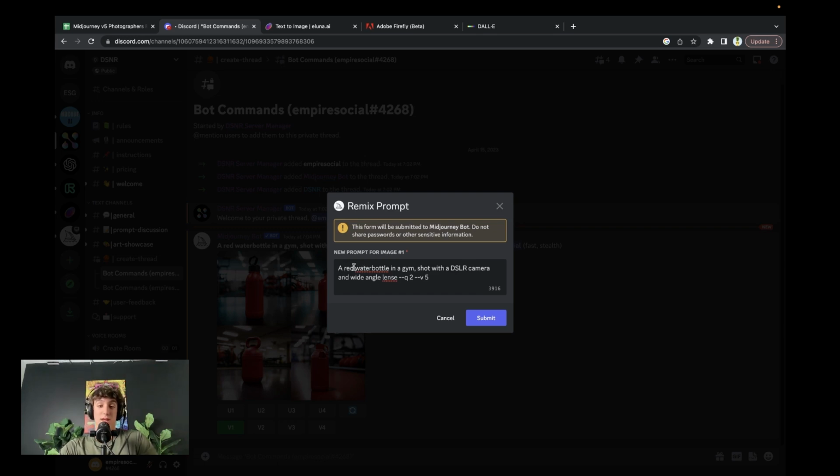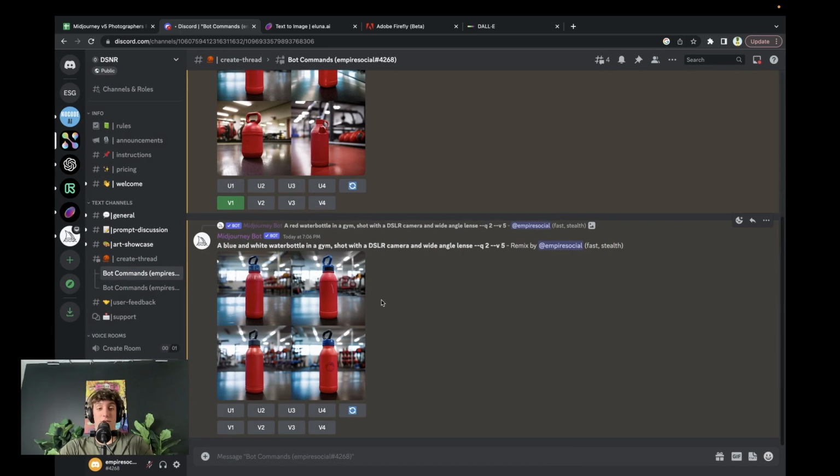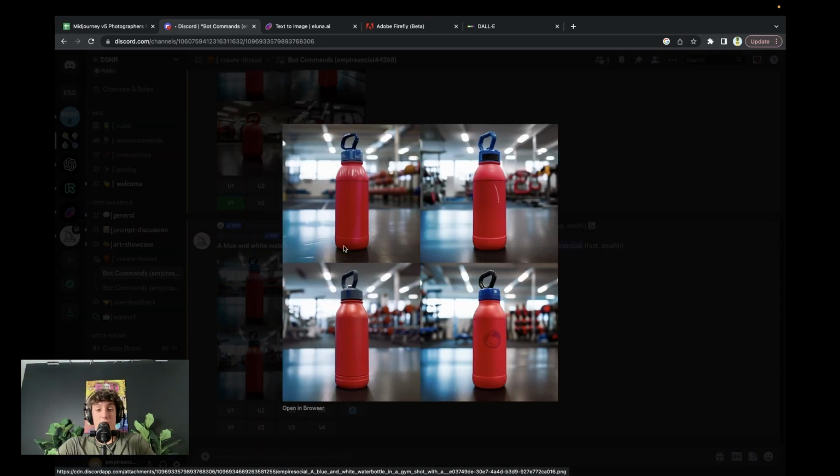So we can showcase what the difference is between subject, style, and setting. So let's say a blue and white water bottle, which is changing our subject, and we'll keep our setting and our style the same. Now that Midjourney has generated our variations, let's see what they look like. Now, everything looks very similar. We still have our water bottle in the middle of a gym.